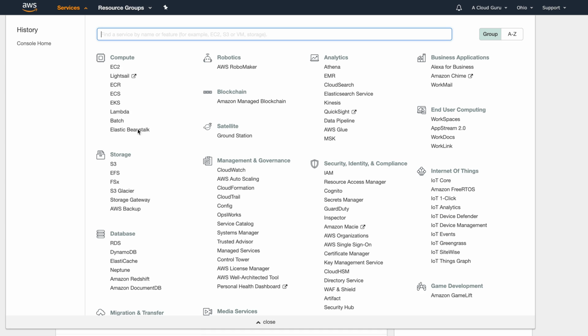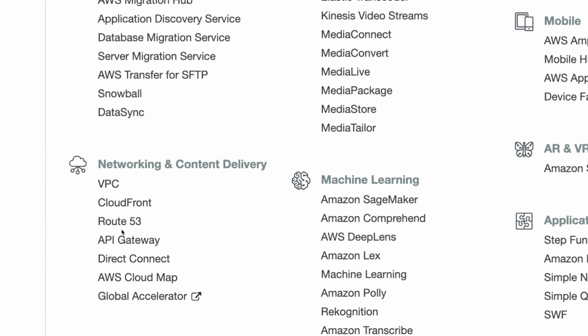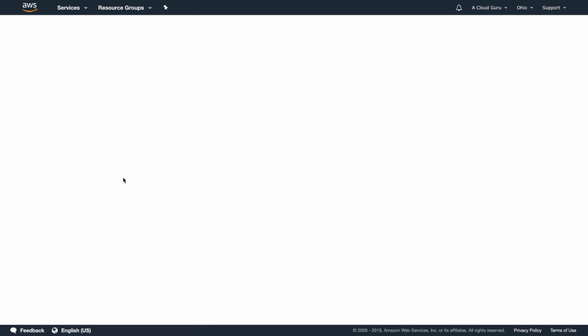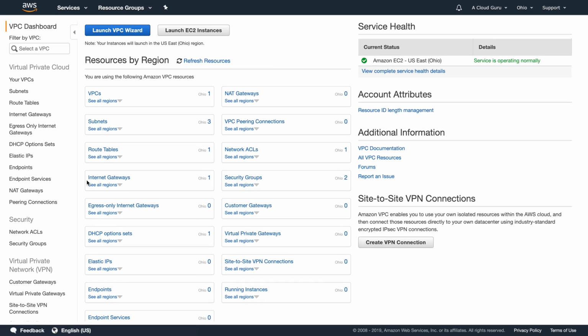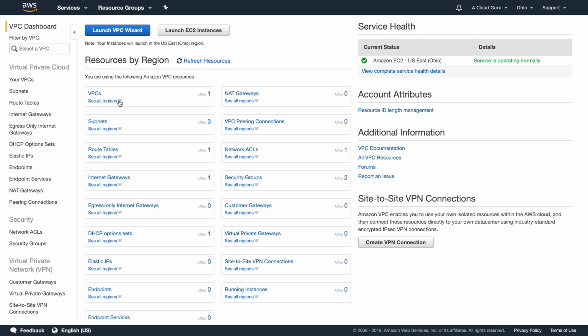If we go into services, we're going to scroll down, we're going to find networking and content delivery, and VPC is always going to be the top one under there. So go ahead and click in there. And this will load our VPC splash screen, and it looks a little bit like this. We can see all our resources by region, but we can also see all regions. So we can click on here and it'll load all our VPCs in all the regions around the world.